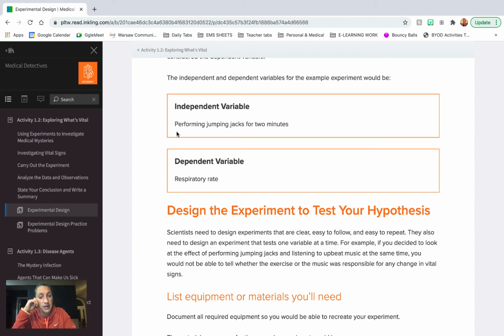Okay, the independent variable in that example is the jumping jacks for 2 minutes. That is what they're adding new or doing different. It's not something they do all the time. Okay, they now are trying to see if their respiratory rate changes after doing jumping jacks. That's the independent variable.